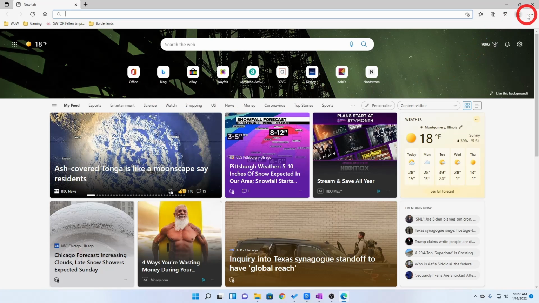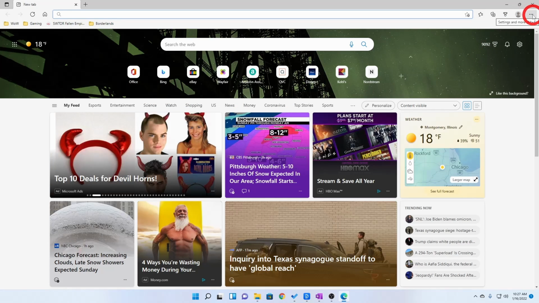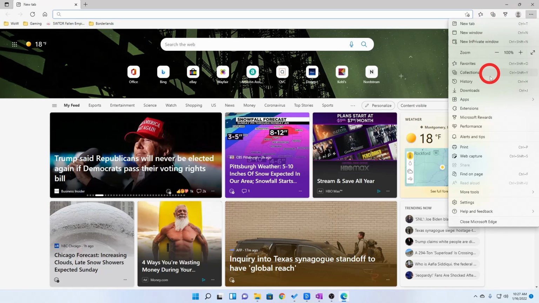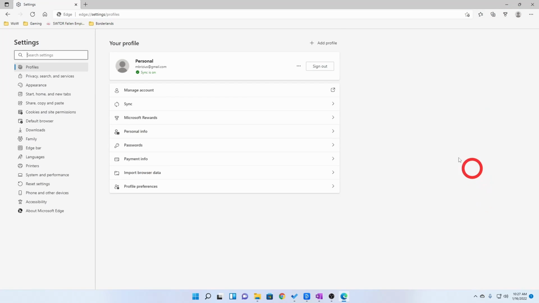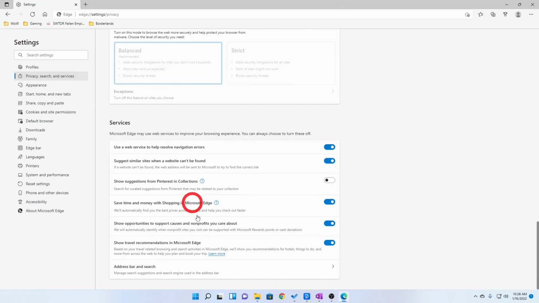And over here on the upper right hand corner, you see these three dots and it says Settings and More. We'll click there, and from this drop down menu we come down to Settings. Over on the left hand side of the page, we see Privacy, Search and Services. Click there. And at the very bottom of this page, under Services, you see this address bar and search.